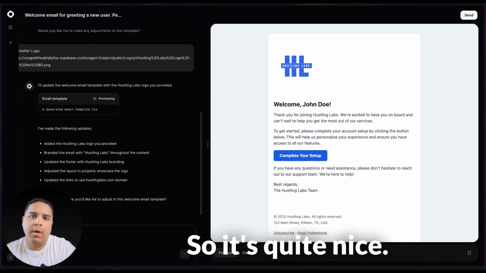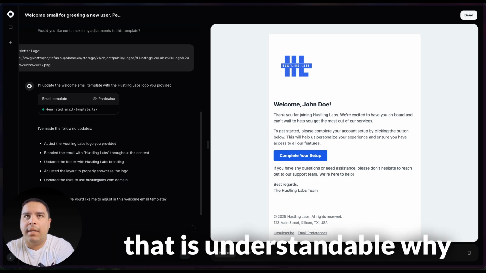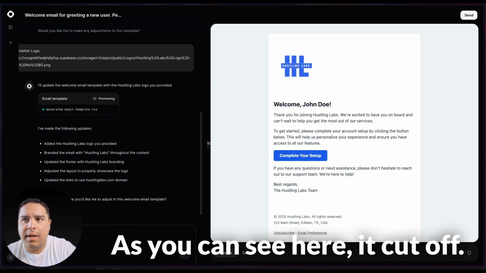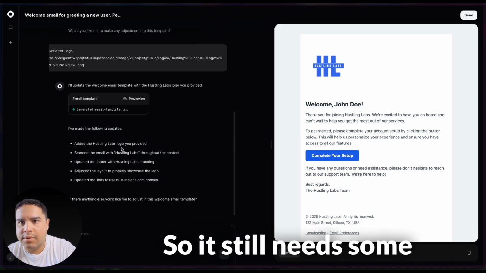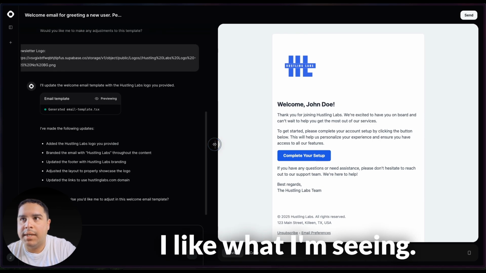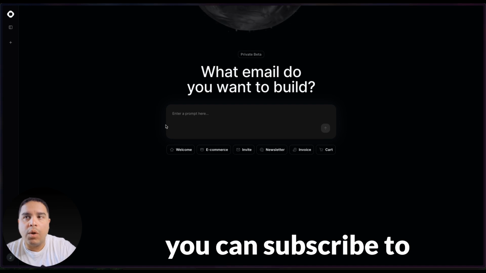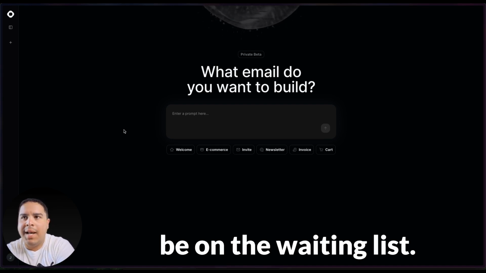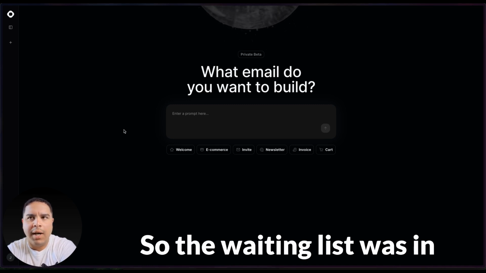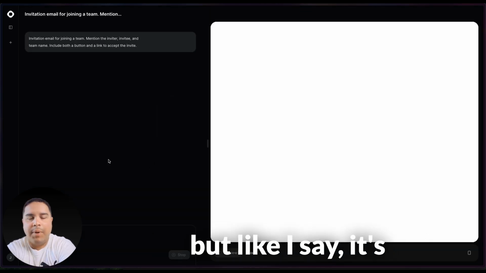So it's quite nice. It's actually a really nice piece of software, and it's understandable why they're still in private beta. As you can see here, it cut off some of the chat. So it still needs some work, but it's promising. I like what I'm seeing. It's completely free right now. If you go to new.email, you can subscribe and be on the waiting list. I just got off the waiting list after a week and a half, 2 weeks. So the waiting list wasn't that long. It might be different right now. But like I say, it's completely free.